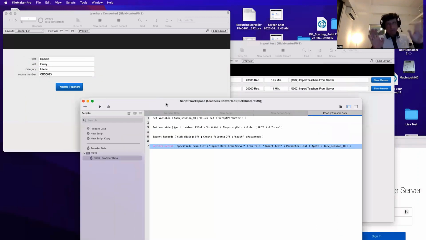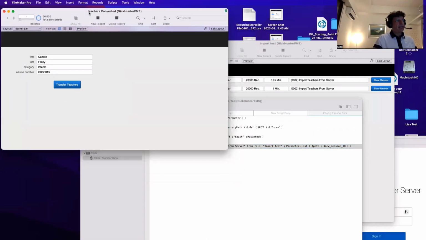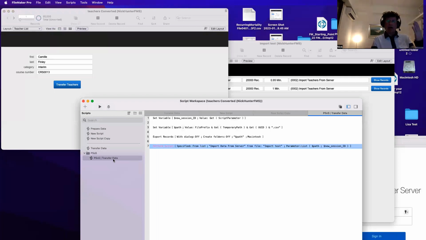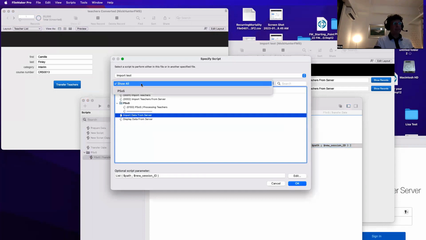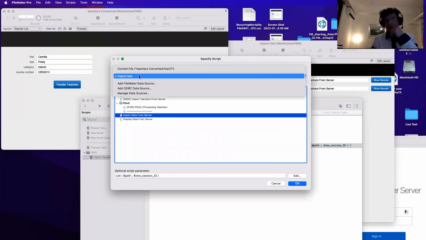So just to refresh your mind, that file here on server is now open on server. So when you perform a script on server, the server opens that file, teacher converted. And from this file, I'm performing a script on my other file. Yes, the external data source works from one file to another, even on server, right?